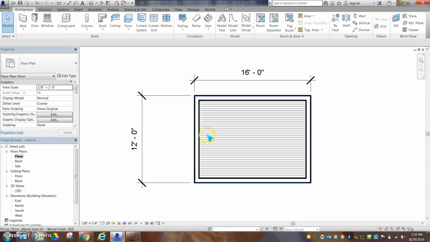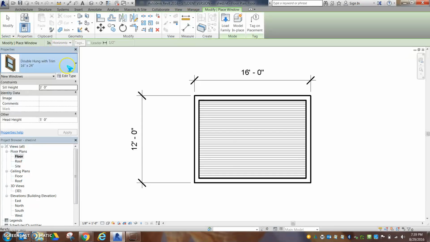So I'm going to put this in on my floor plan. I think it'll be a little easier to see. Go back to Window. I'm going to click the smallest double hung. So I'm going to put 2 windows along the side. You can add more if you'd like. I'm going to escape out of there.